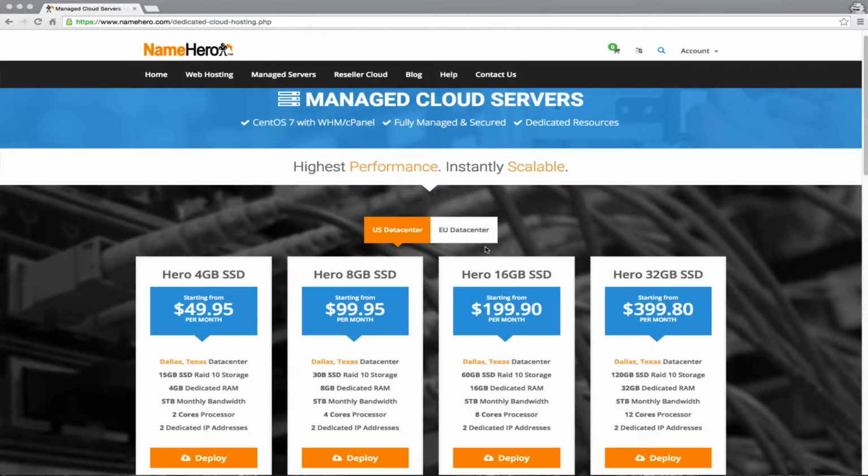Today, I want to demonstrate how quick and easy it is to set up one of our managed cloud servers. These are used mostly by people that really need a lot of performance. You want dedicated performance for your website, for your media buy, for any of your campaigns.